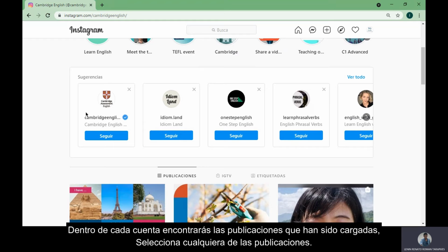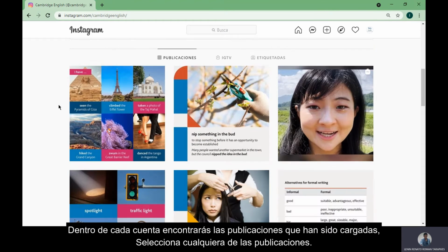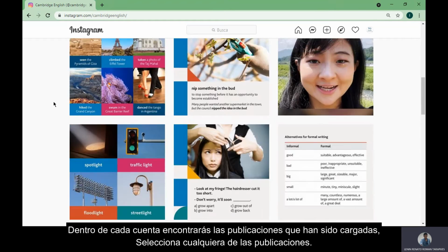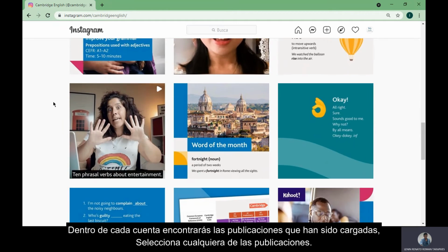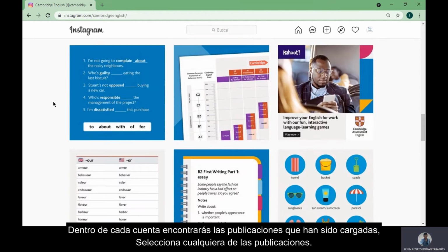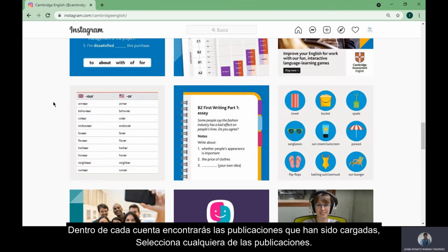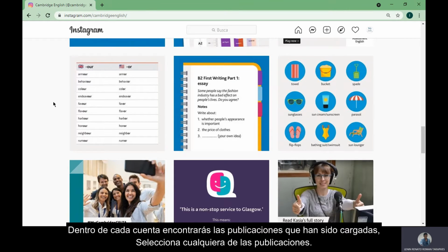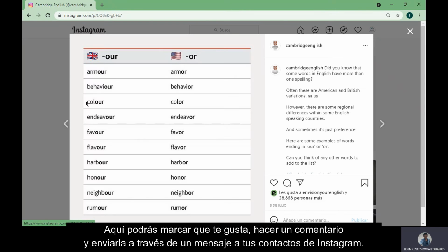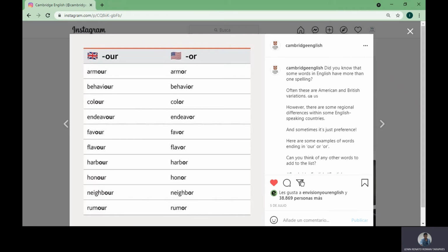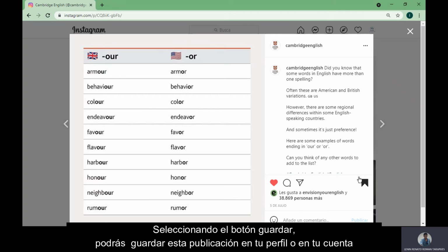Inside of every account, you will find the posts that have been uploaded. Choose any of the posts. Here, you can like it, comment on it, send it to your Instagram contacts. And this is the icon for saving these types of posts in your account.